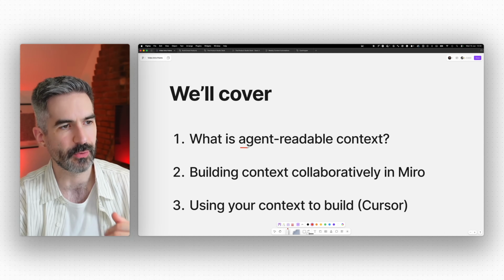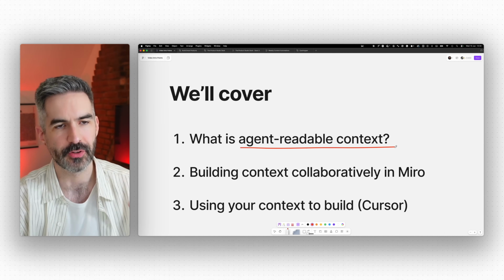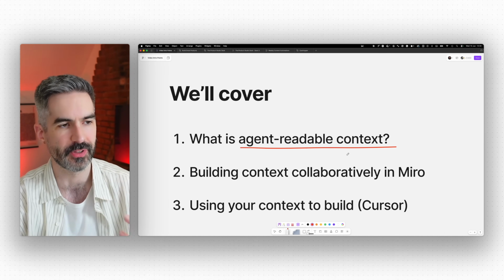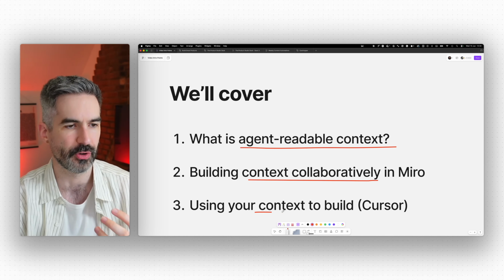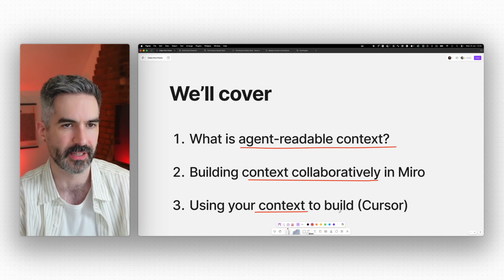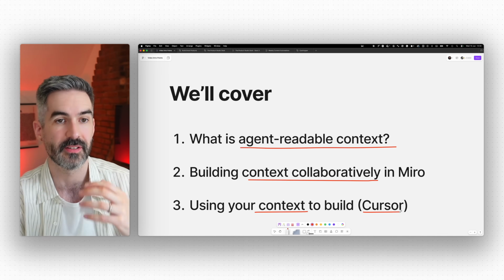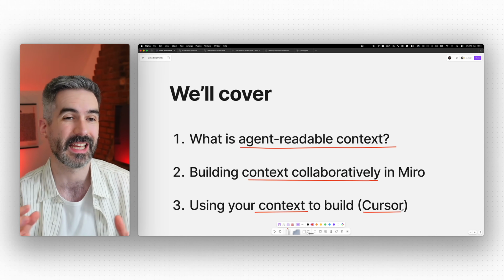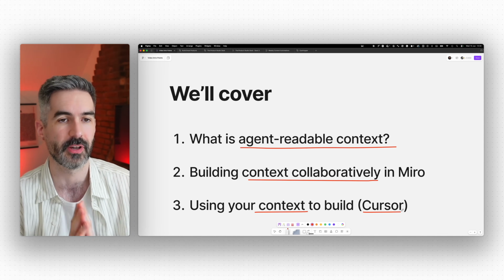Well, that is exactly what Miro is trying to do with the latest version of their Miro Canvas. And in this video, we're going to break down what exactly is agent-readable context, what types of context you can give your AI agents, how to build context collaboratively in Miro, and how to use your context to actually build things with AI. And we're going to do this inside of Cursor. I'm going to show you exactly how to use Miro in combination with Cursor as well.